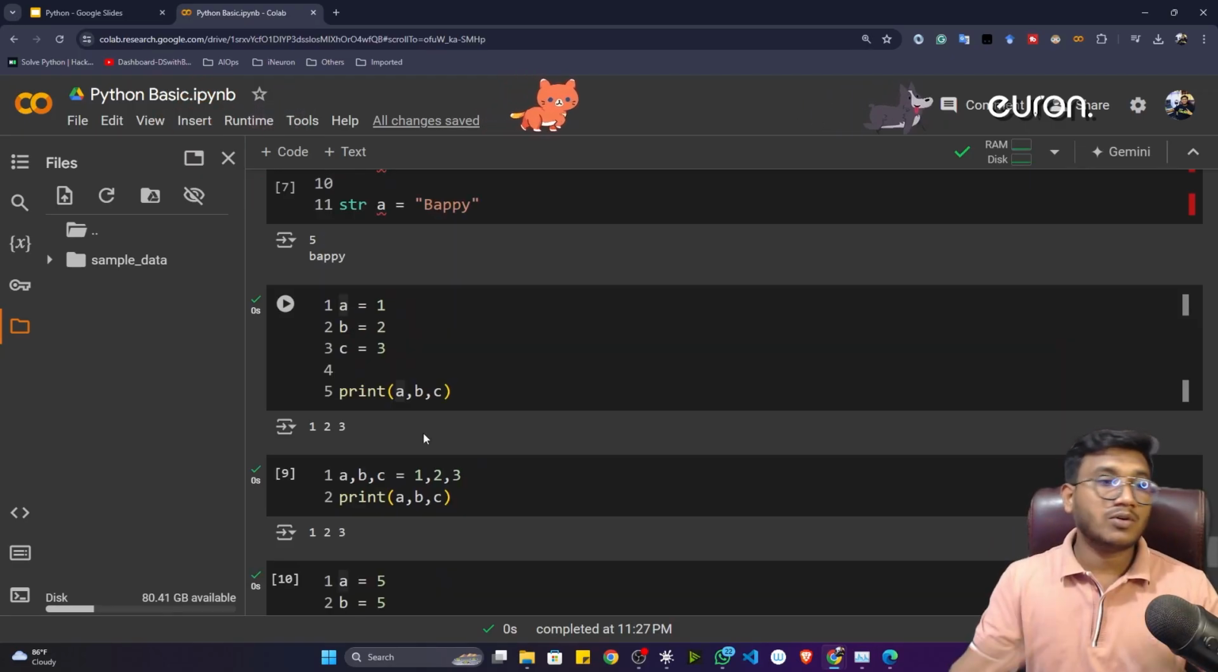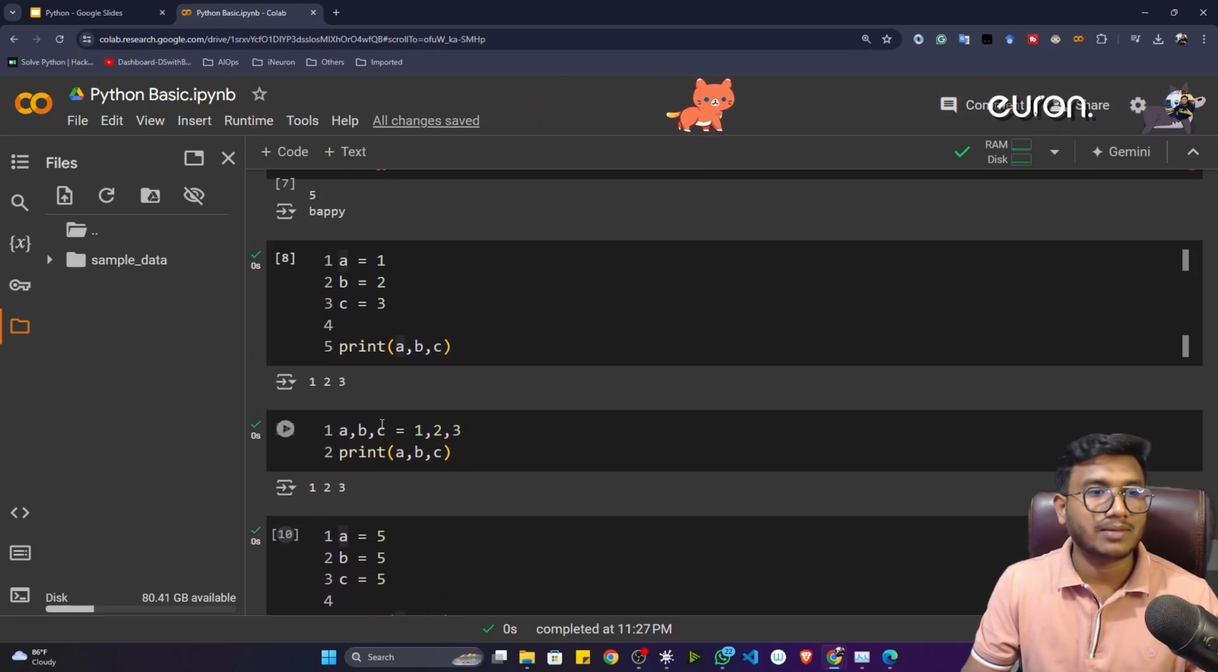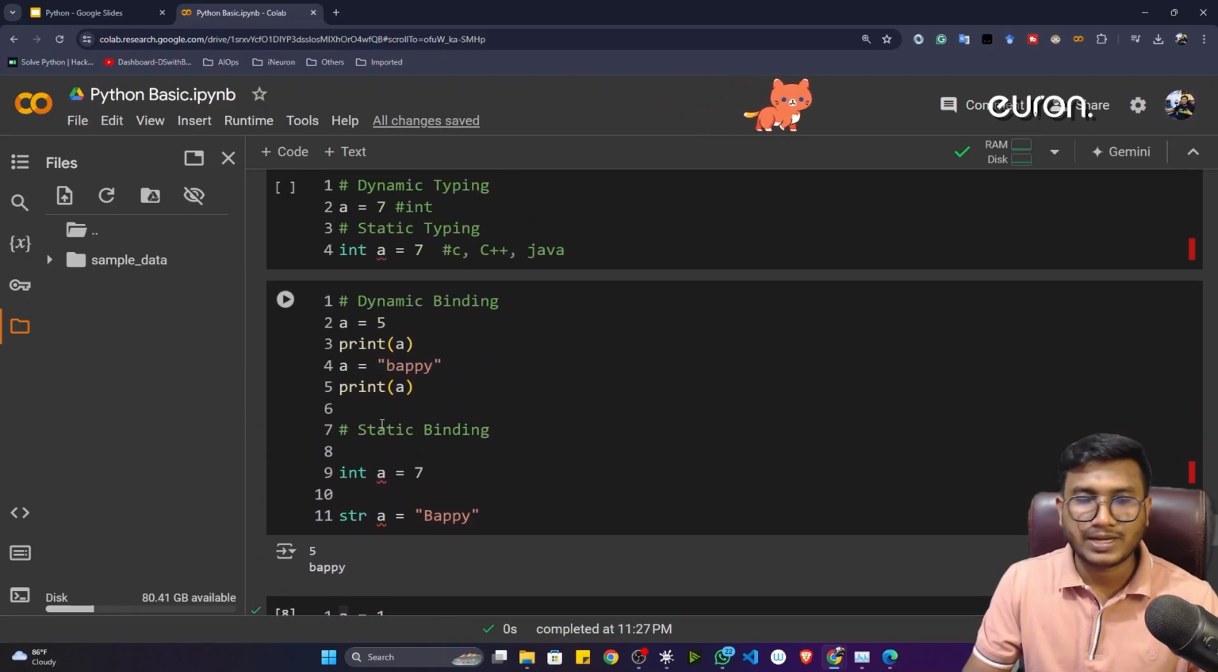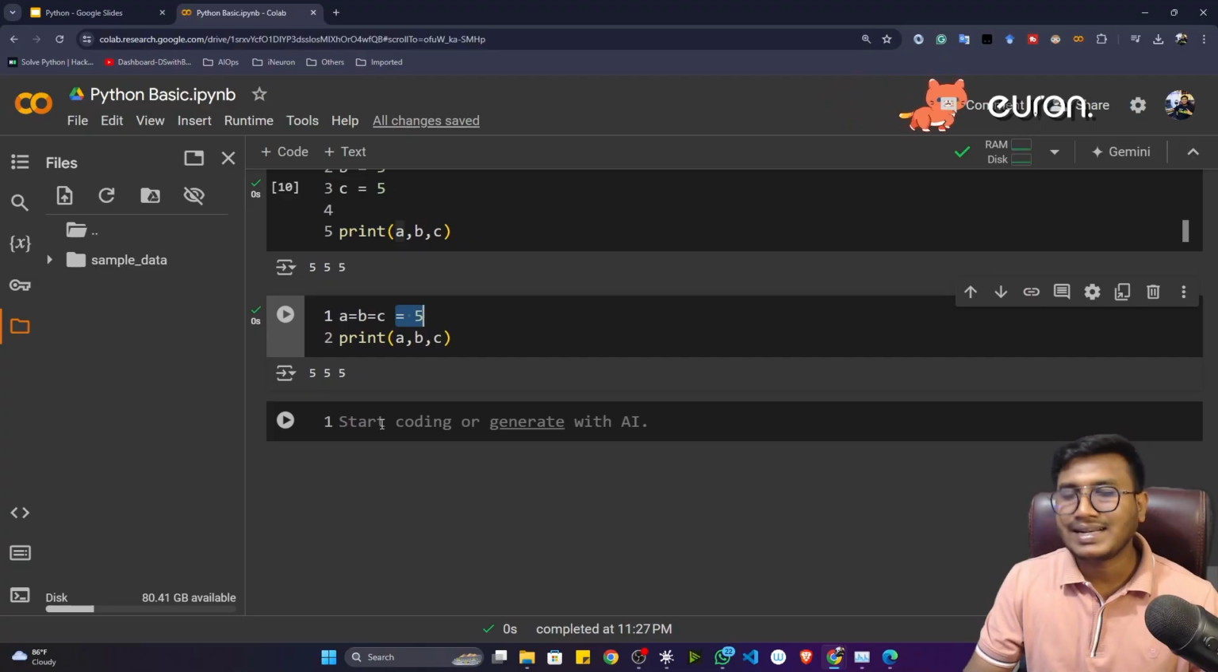So guys, this is all about variables inside Python. I think you got the entire clear-cut idea about variables. You can define any kind of variable, and if you want to store any kind of value, you can define a variable and store any kind of data type inside it. Okay, this is the idea.